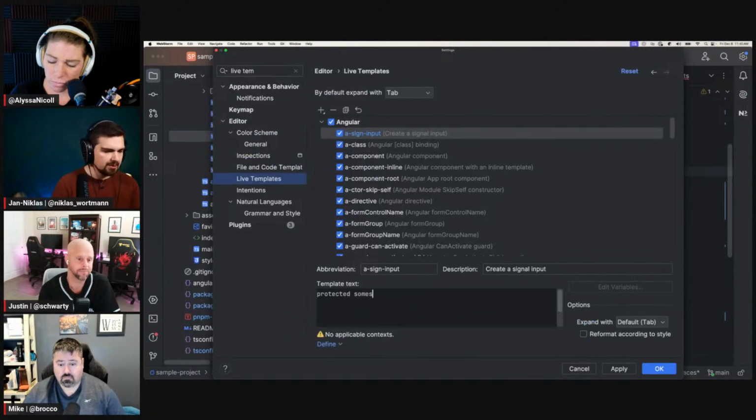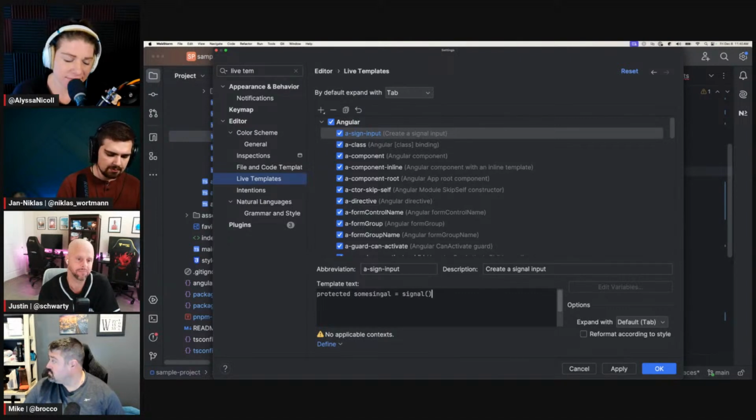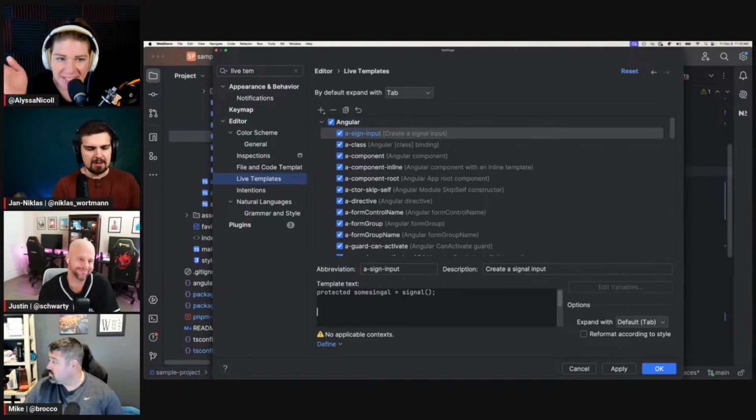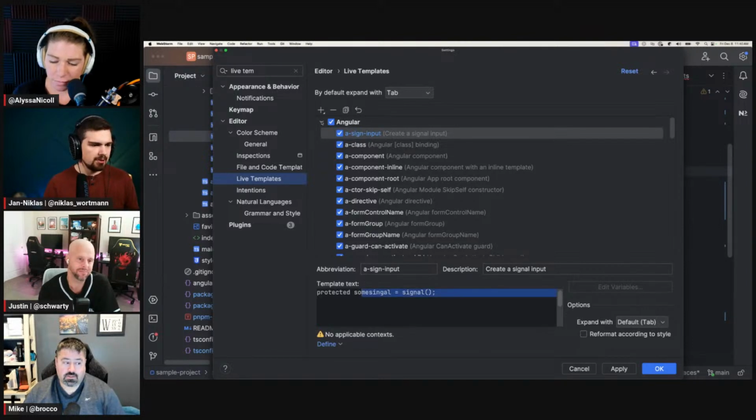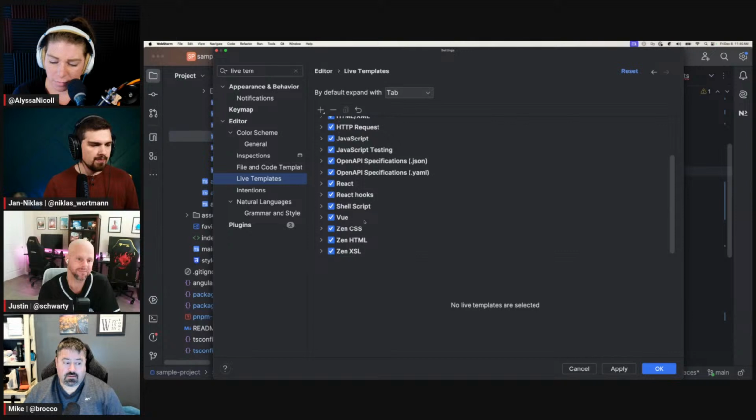Some signal equal to signal. Are you guys all good about that? Like making snippets and live templates and things? You're basically writing the code here that you want to display at that point where you have the template. There's a little bit of template syntax where you can define variables. I'm not 100% firm on those, but live templates, and then you can define the context that you want.